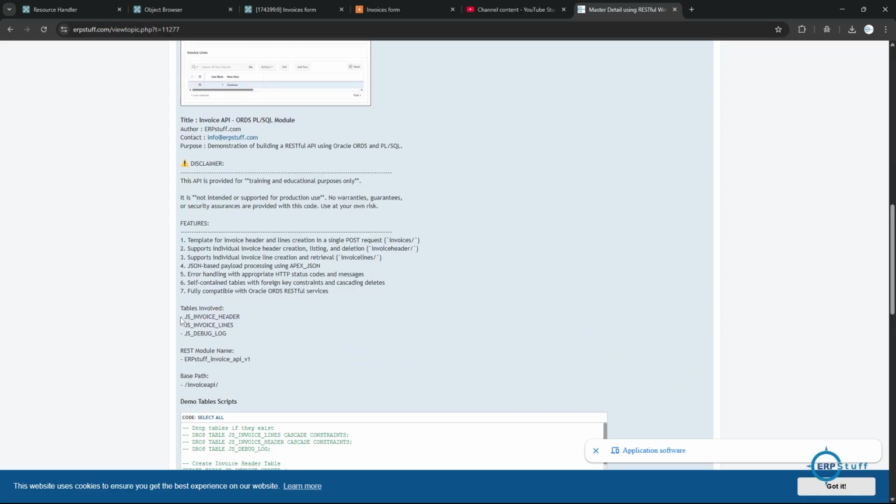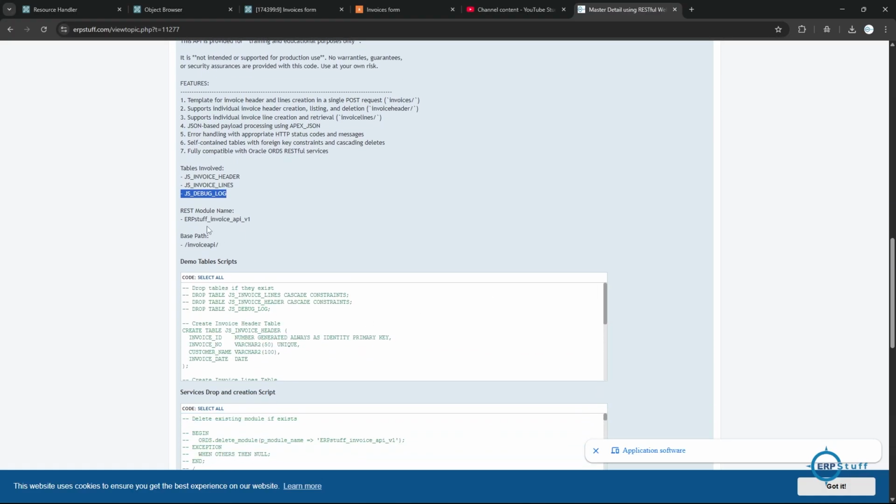In this I am creating two tables. In the code, the tables creation script is there, so nothing to worry. One is invoice header and one is invoice lines, and there is a debug log. Debug log you can use for troubleshooting or debugging by inserting into it. Okay, and this is the name, etc.